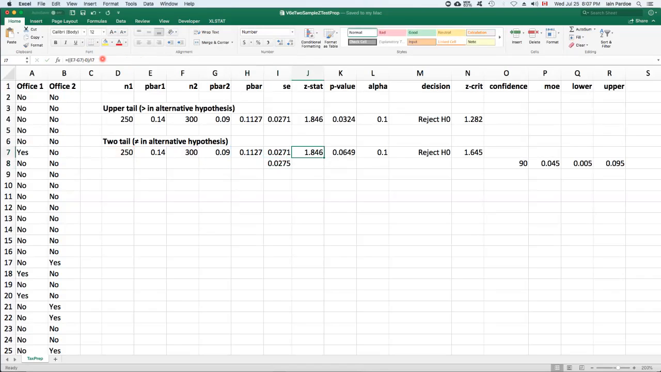And then the test statistic is the difference in the sample proportions divided by that standard error. That comes to 1.846. And so our p-value for a two-tail test will be the sum of the tail area to the right of 1.846 plus the tail area to the left of minus 1.846. And we can calculate that using this formula, and it comes to 0.0649.